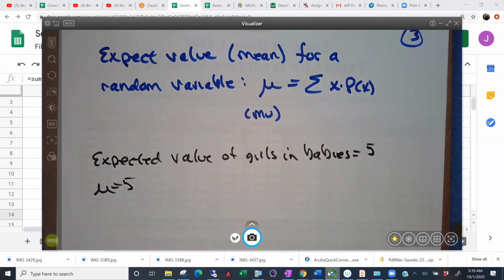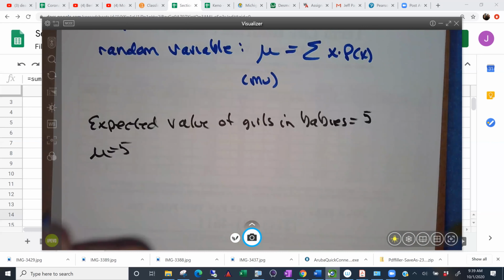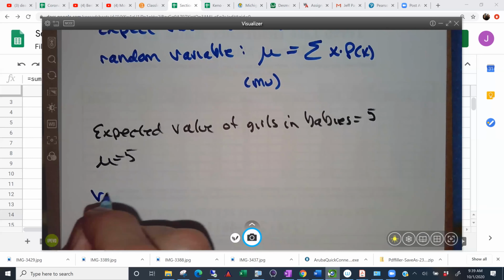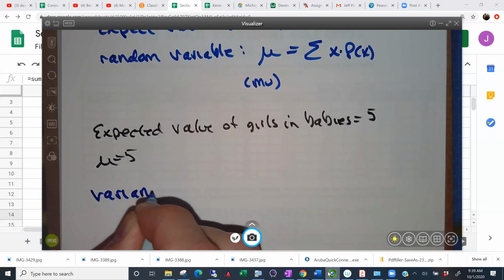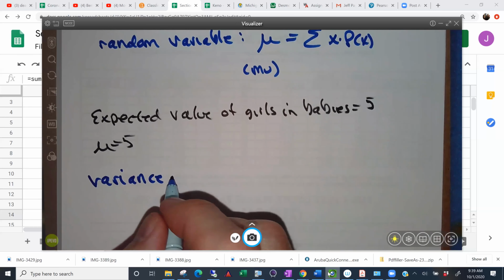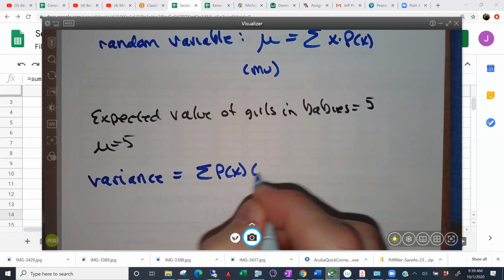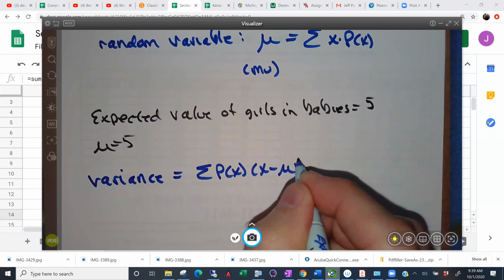But now we're going to go a little bit further. We're going to calculate the standard deviation. So what's the standard deviation? Well, before I describe the standard deviation, I've got to do another calculation, and that's the variance. So the variance calculation is going to look like this. It's going to be the sum of p of x times x minus mu squared.